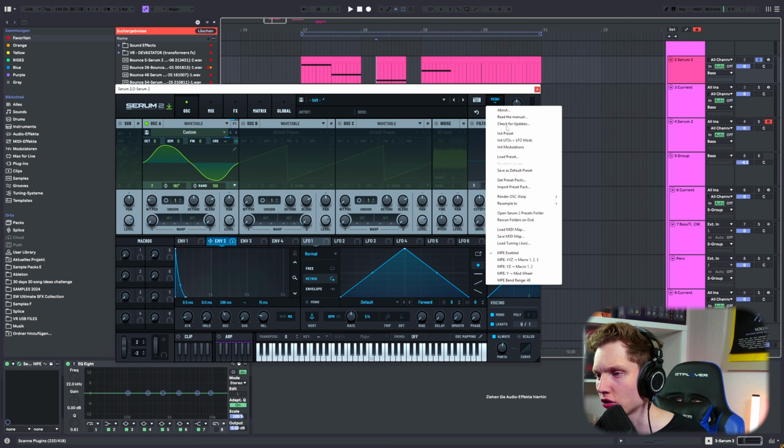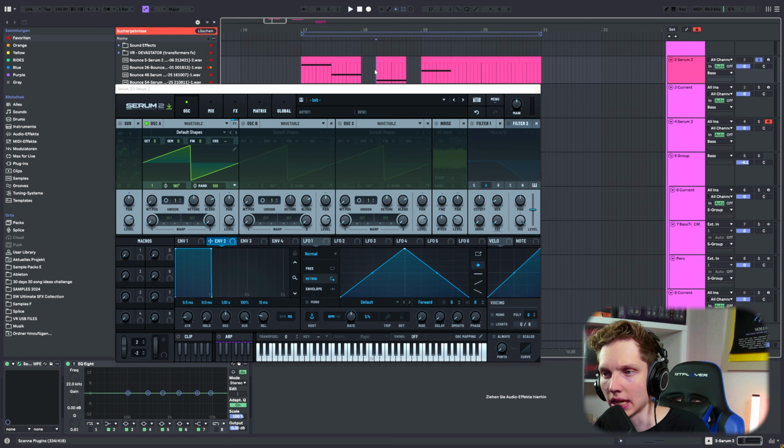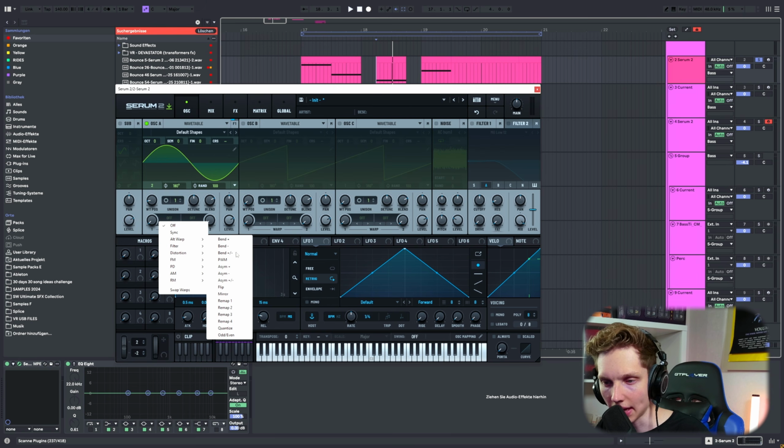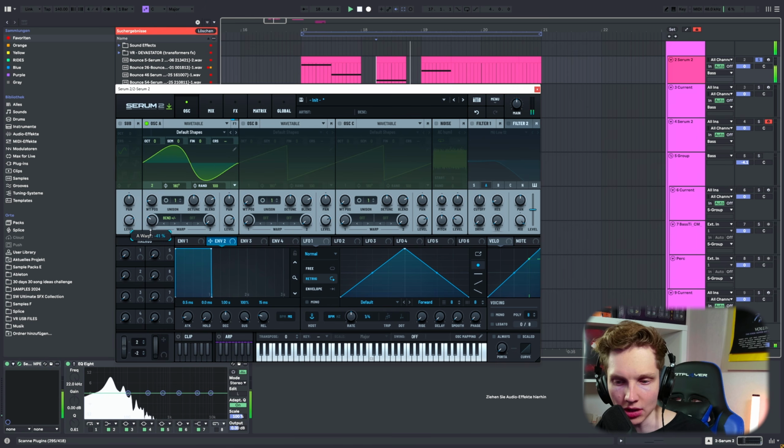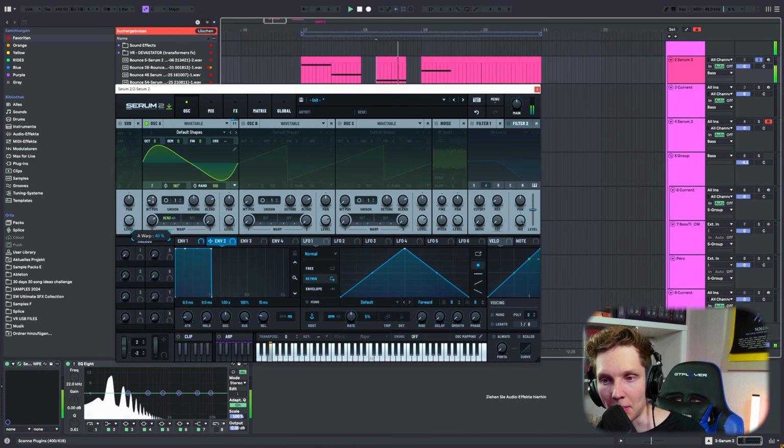Let's initialize the Serum patch again, because I want to show you one more method for sub basses. And the method is actually pretty simple. We just go into the warp mode section and select the band plus minus, because now you can see that we get some harmonics being introduced after bending this. So this would be without bending on 0%, only the sine wave. And now when we introduce some bending, we also get some harmonics. And this can sound pretty cool.